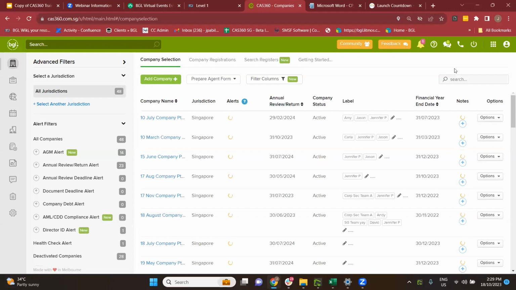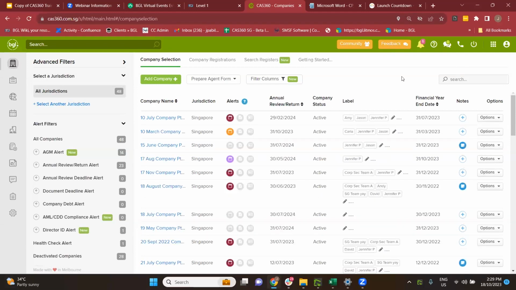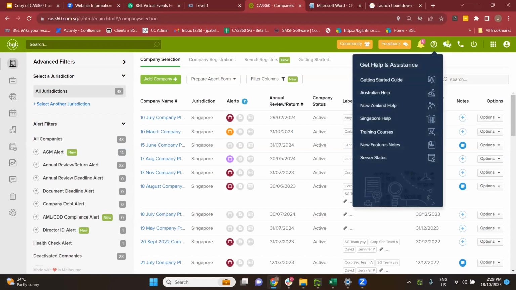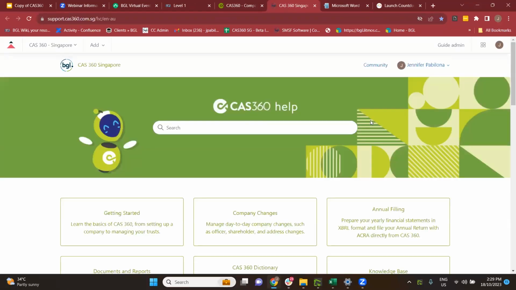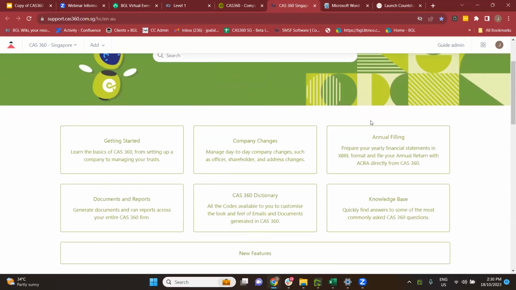One of the first things that you want to go to when you're first starting with the software is the help guide. In our help guide, CAS 360 help, we have a getting started guide that allows you to get started with the software. We have also segregated some of them specific to the jurisdiction. For instance, if you want content specifically on Singapore, it will bring you to the CAS 360 Singapore Hub.